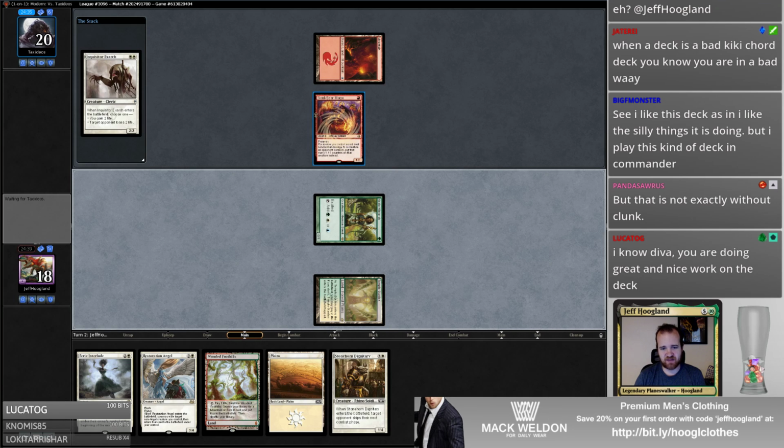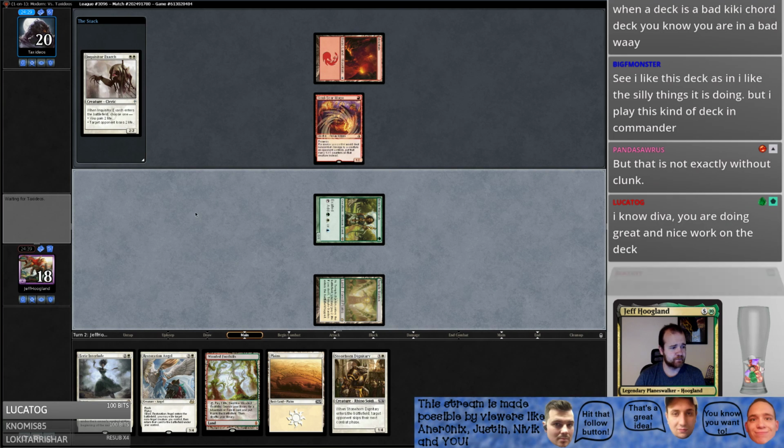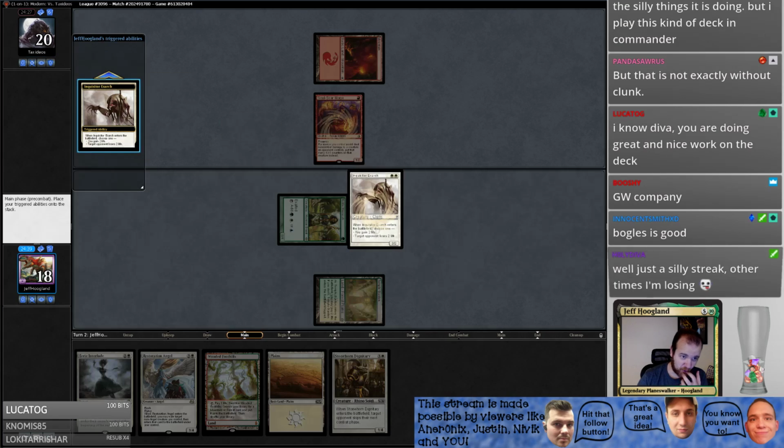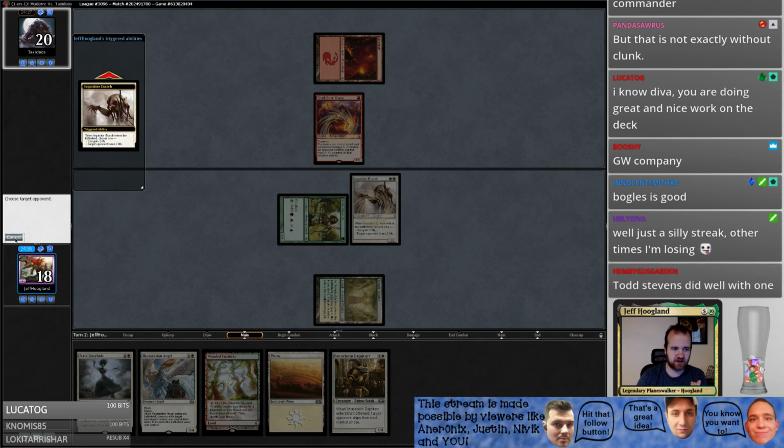Alright, Soul Scar Mage. Pretty sure that means I want to gain health here on 2. Bogles is good. Yeah, Bogles is... Nope, I want to gain health.